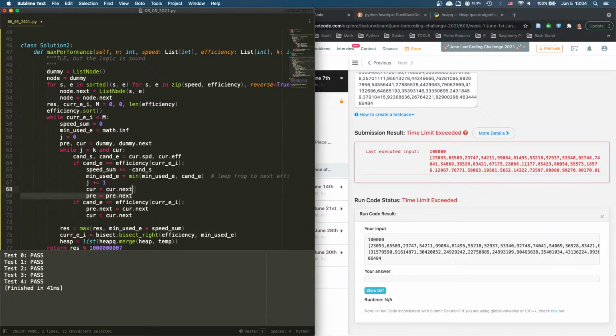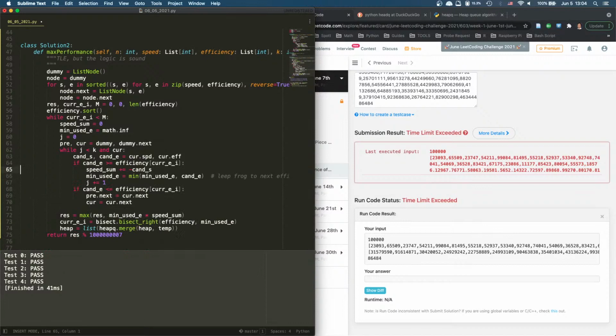Because this is just a check, right? After checking, if the candidate E is larger or equal to, we do this. And then if candidate E is smaller or equal to, we remove. After we remove, we already move the current to the next, which I actually don't want to do, because I want to move, so I will do it here. Pre equals pre.next.